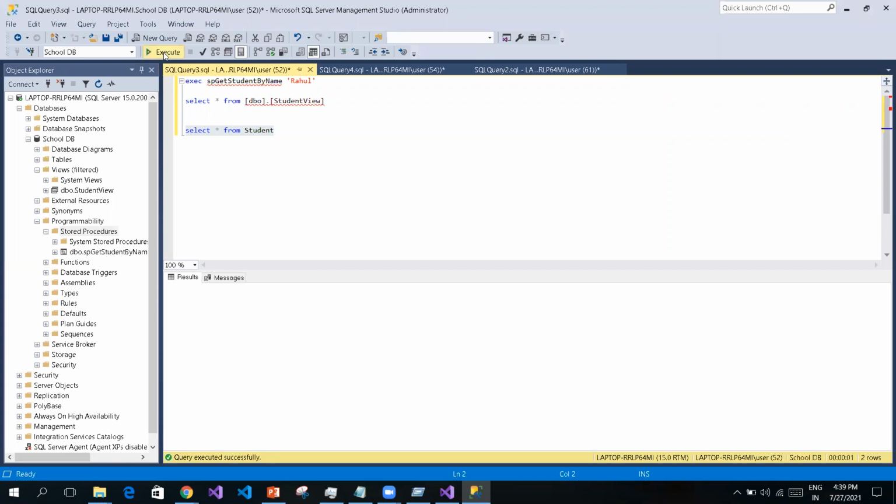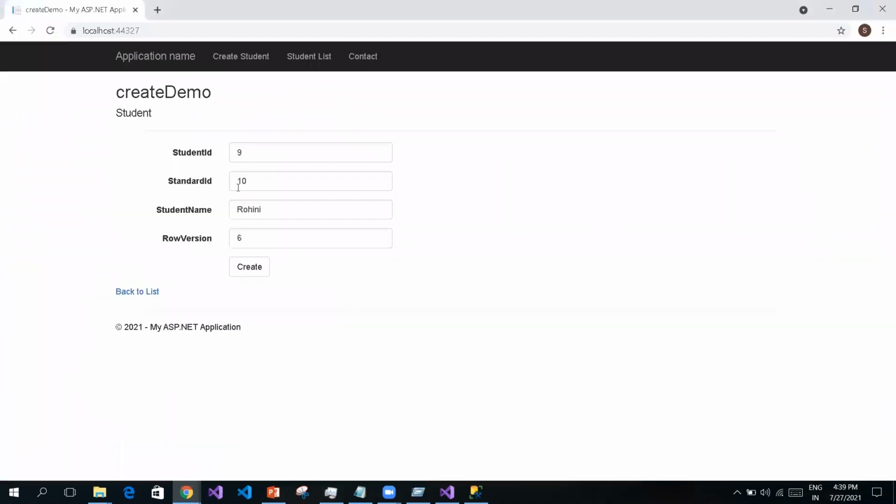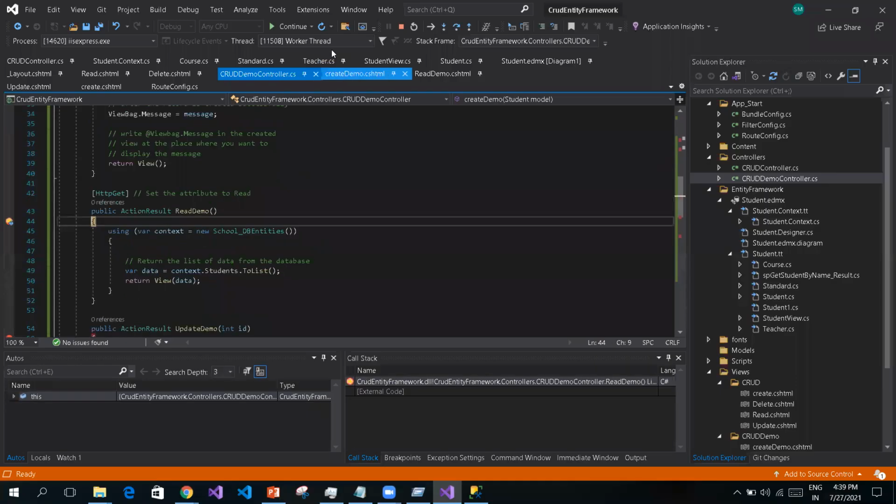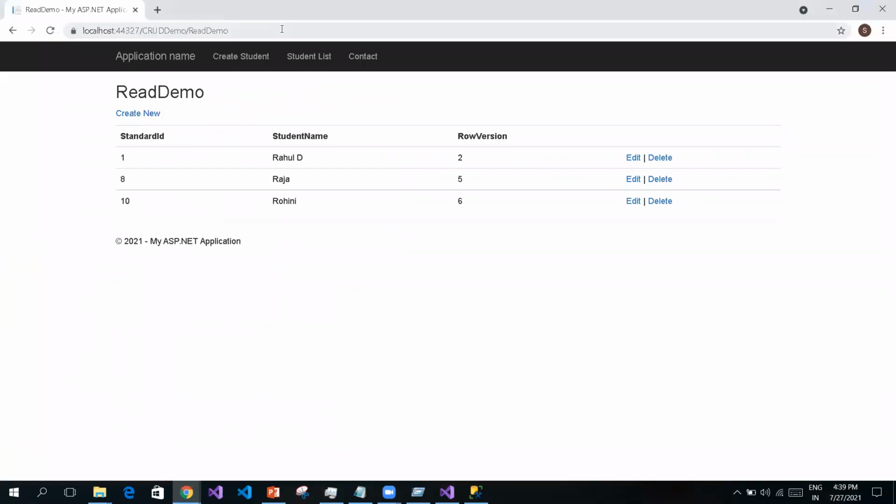So I'm hoping that the record must have got inserted here. Let me check. I'm executing this select star from table. Yeah, it got inserted. So I could see a new record over here, Rohini. Yep, that is there for us. So let me go back to the student list. Yep, I should get three records now.